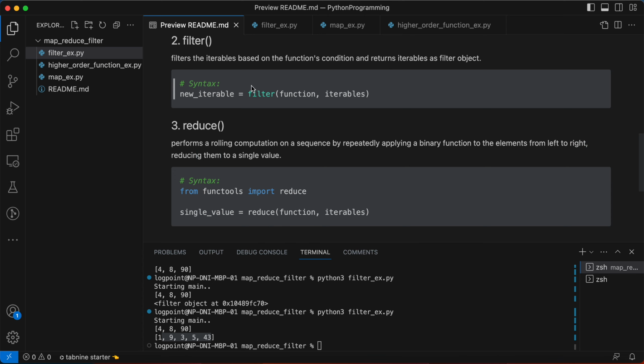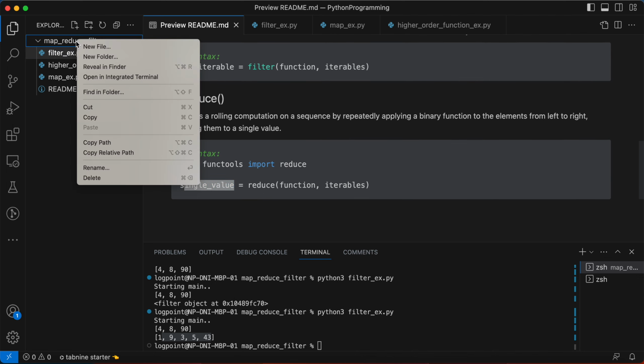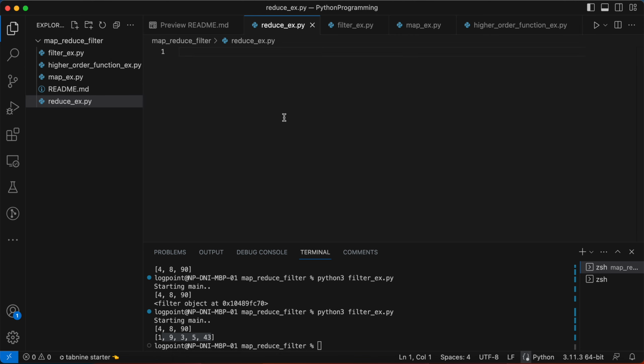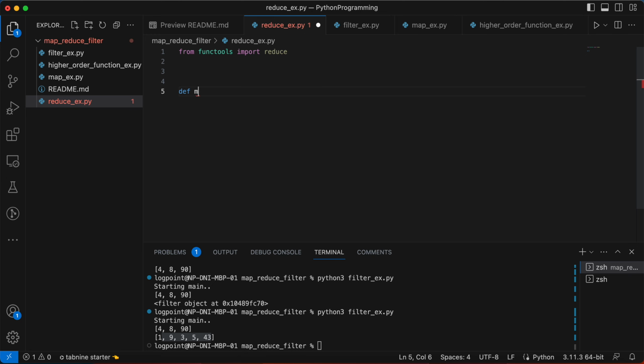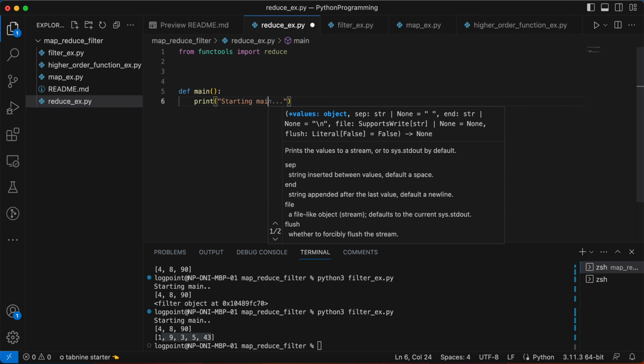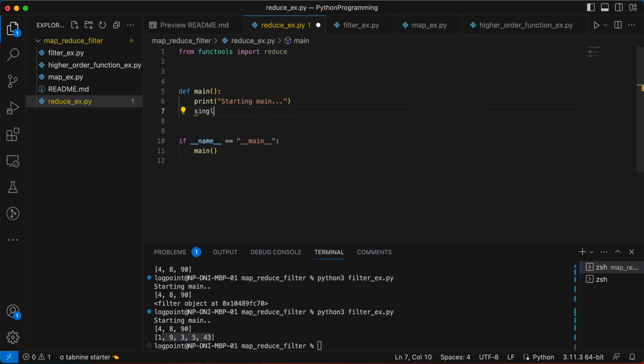So map and filter return iterables, but reduce returns a single value. So it is easy. Let me show you with an example, and let's understand from that example, reduce_ex.py. First let me import reduce from functools, import reduce, and let me define our main function, print "starting main". After that, let me call our main function like this. Now our main function is ready.